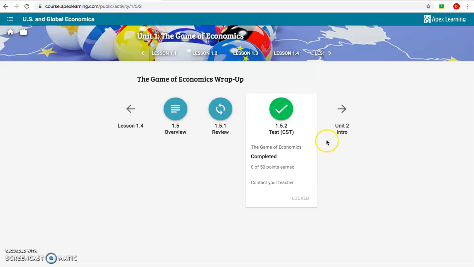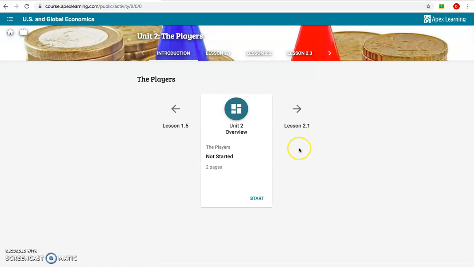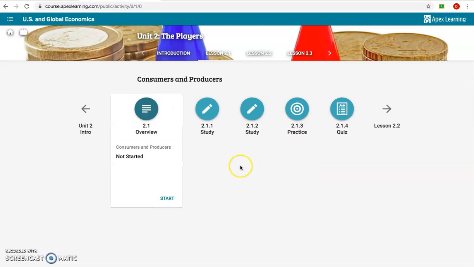But in this instance, we are going to move on to Unit 2 because it's a weekend per se, or it's nighttime and we really want to get into Unit 2. Once we click into Unit 2, we can start this. We've got our overview. This happens to be 2 pages. We can click into here and go in. Again, these study sections are going to set us up for this quiz. So we're in good shape.